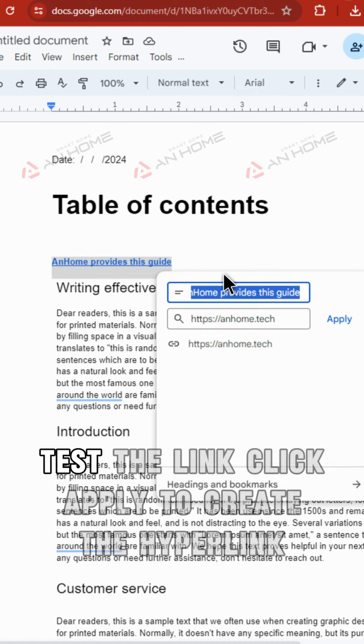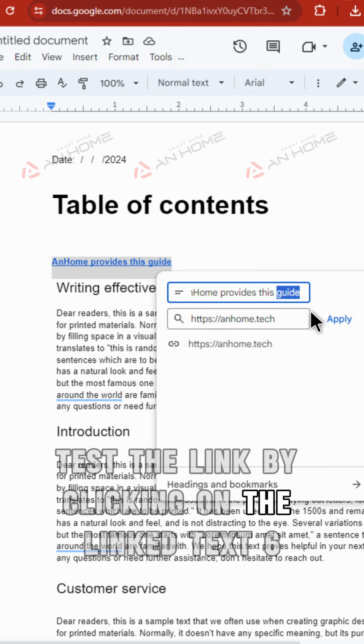5. Test the link. Click Apply to create the hyperlink. Test the link by clicking on the linked text.